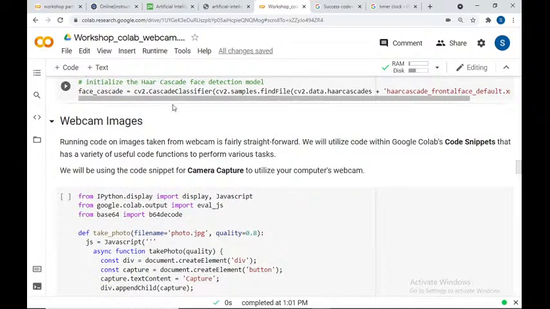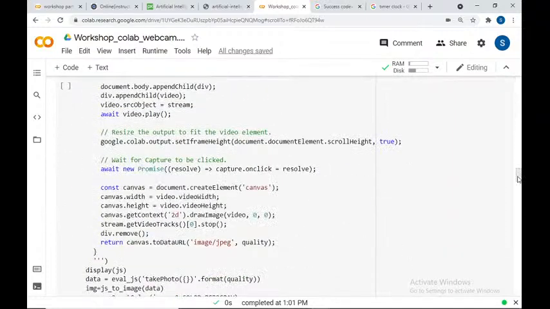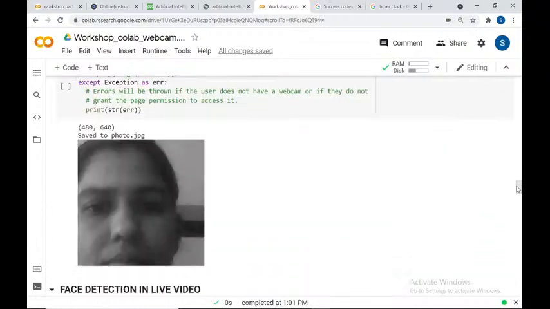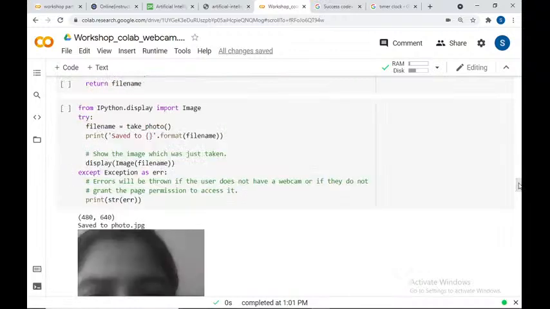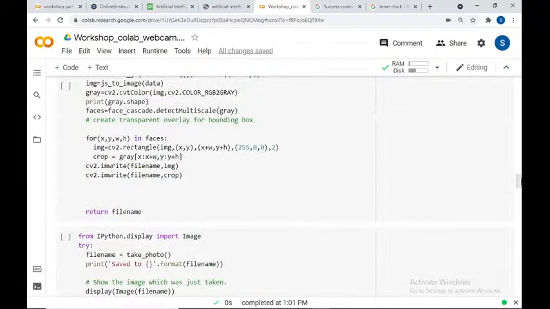Running a code on images taken from webcam is fairly straightforward. That we have done. We utilized the code within the Google Colab's code snippets, that has a variety of useful code functions to perform various tasks. Okay, that part we have done. Now the thing is, we need to run the live webcam. And even we can save only the face part. I just want to save only the face part.